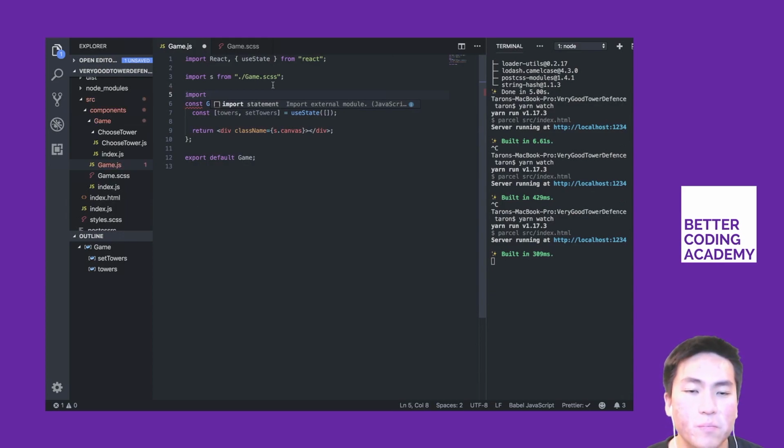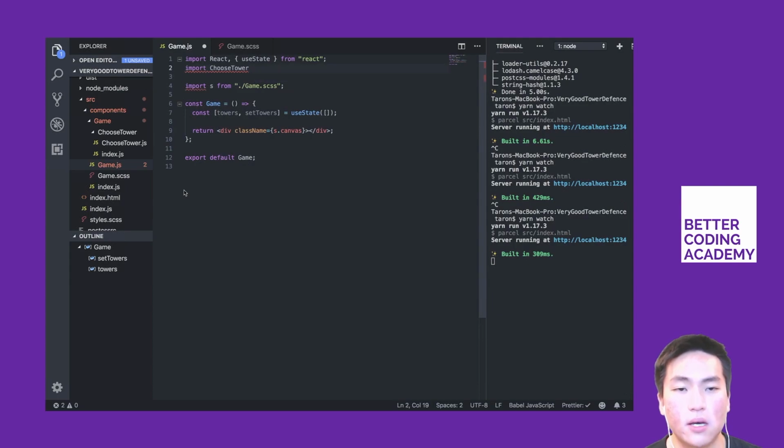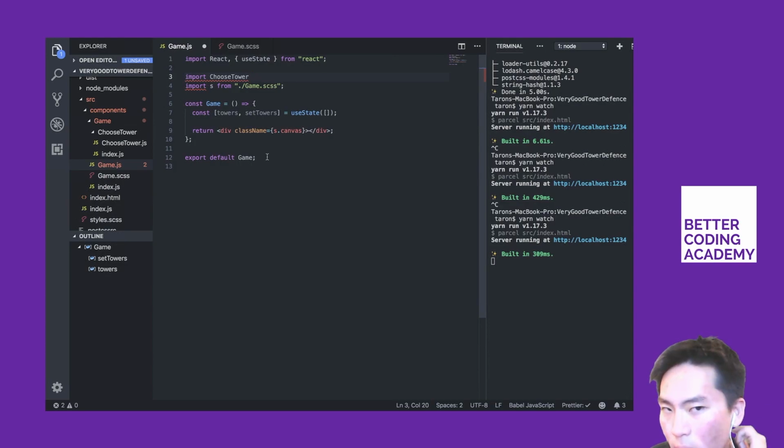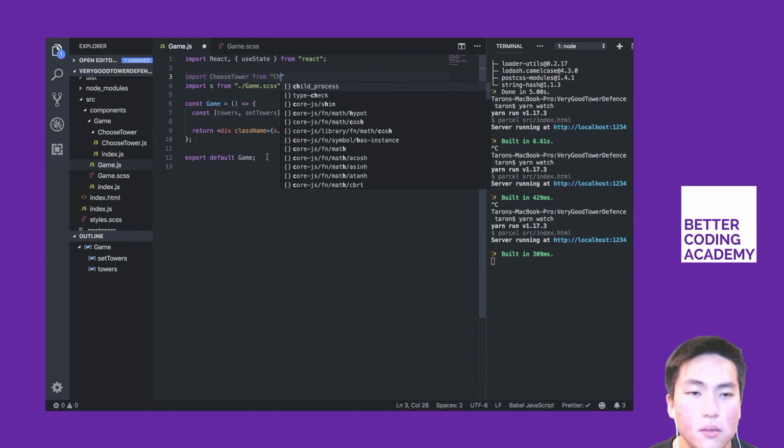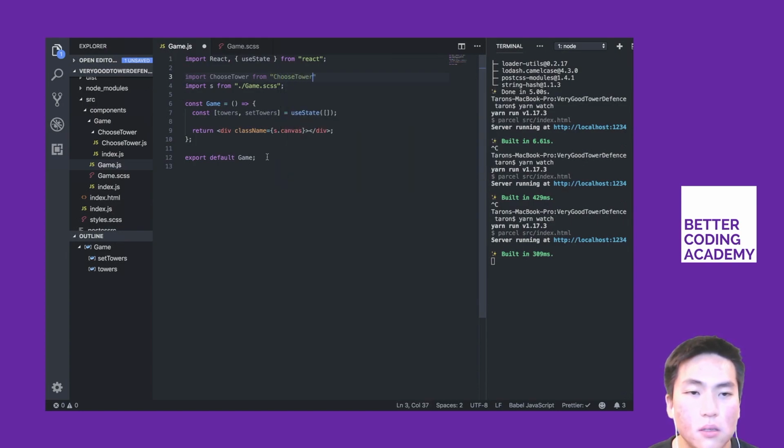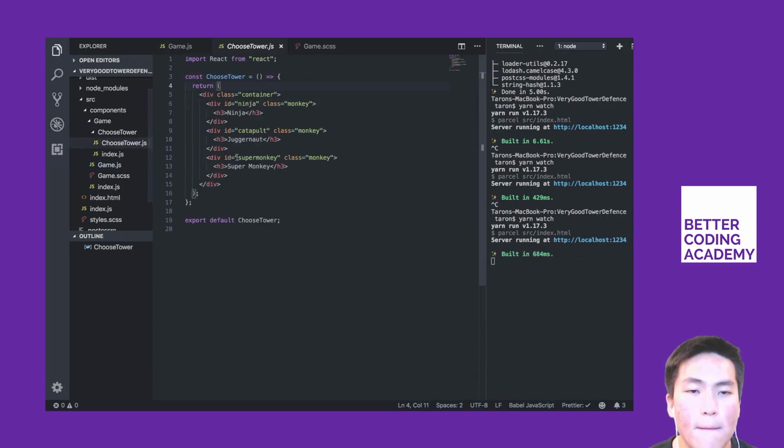Yeah. Imports. So what I do before you continue is choose tower would go here, because these two are both local imports, so you keep them together. And then it goes above game because it's alphabetical order. Okay. From choose tower, dot slash. And this one.